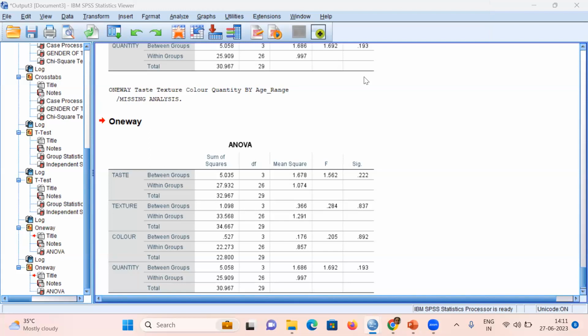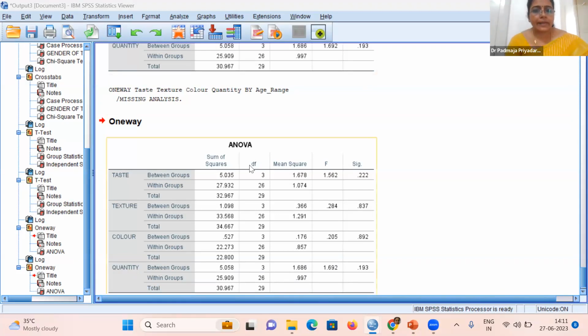Ma'am, these tables that we have generated, how should the inference be made from this table, ma'am? Yeah, how to write the interpretation. Yes, that's valid, ma'am.